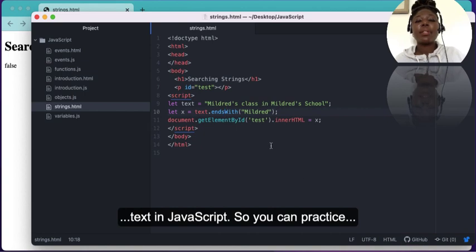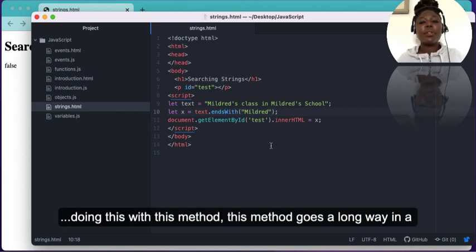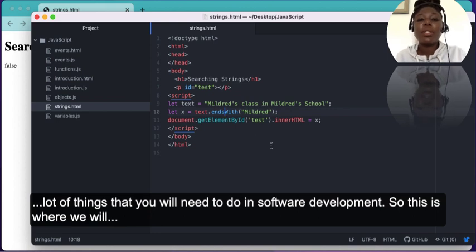So you can practice doing this with these methods. These methods go a long way in a lot of things you will need to do in software development.